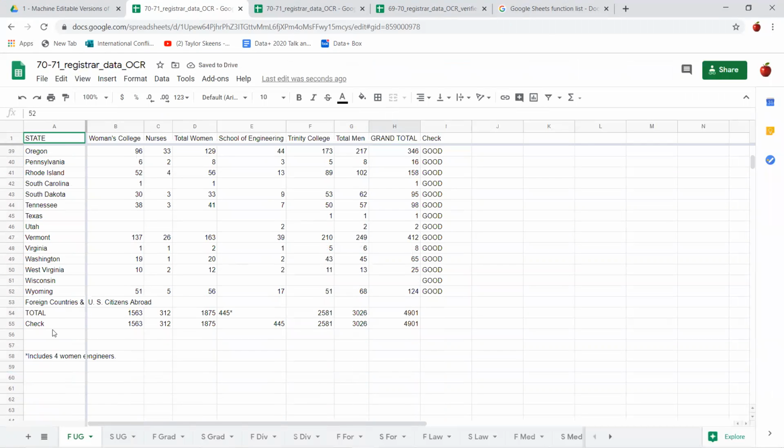So the row over here is a little bit more straightforward. You could make it a conditional, but I just didn't feel like it. That just sums this column, not including the total, and then you extend that off this way, and then check them against each other. And those should all be exactly the same with the exception of these two, since this has an asterisk referring to that it includes 4 women engineers.